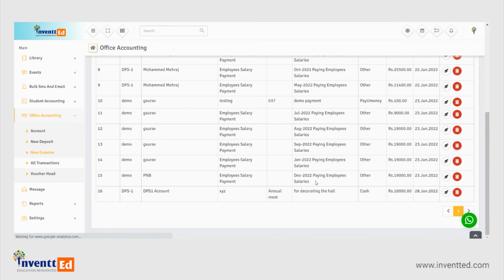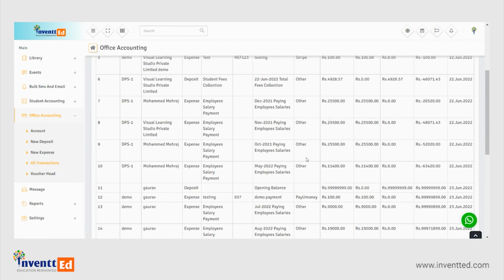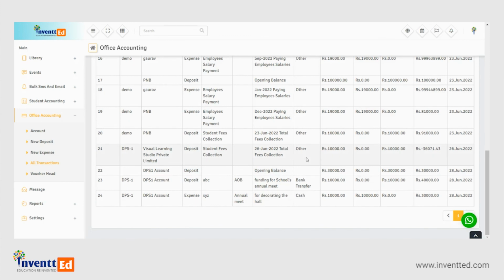Now in all transactions, you'll be able to see all the expenses and all the deposits you are making. You can see that once we added the 10,000 amount, it became 40,000, and then once we made the expense, the account is 30K again. So I hope you understood the point. You can track all your expenses and all your transactions of your school using this particular module.